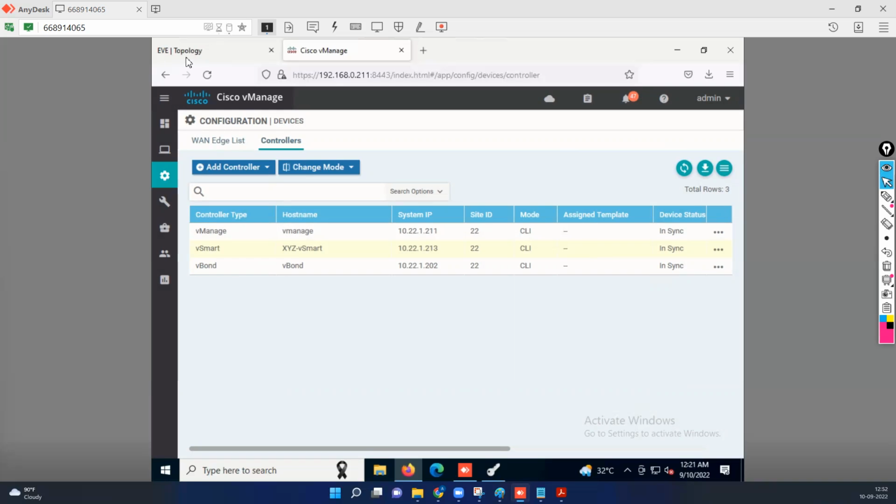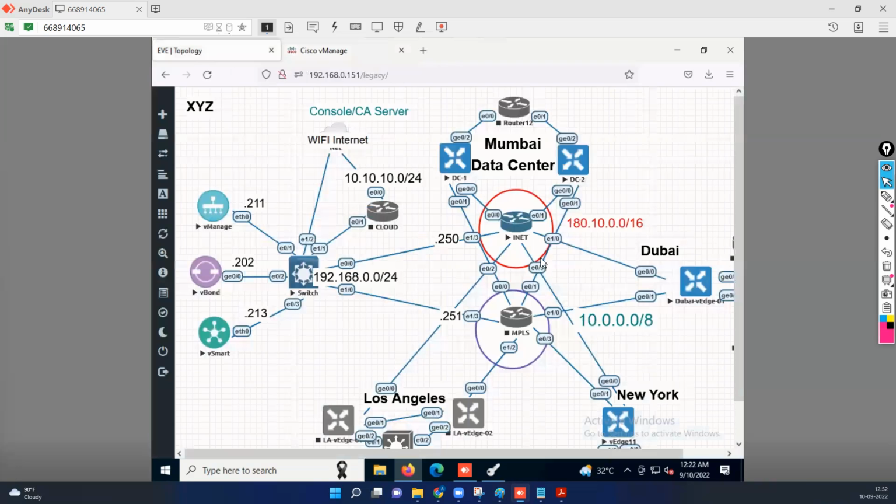So now, as per the topology, only the controllers got integrated, right? But what about the WAN edges? Without WAN edges, your network is useless, correct? This SD-WAN, ultimately WAN basically means what? The WAN edges or the WAN routers. If the WAN routers communicate with each other, then only the end users will be able to communicate with each other. That is the ultimate goal, right? That is what we want.